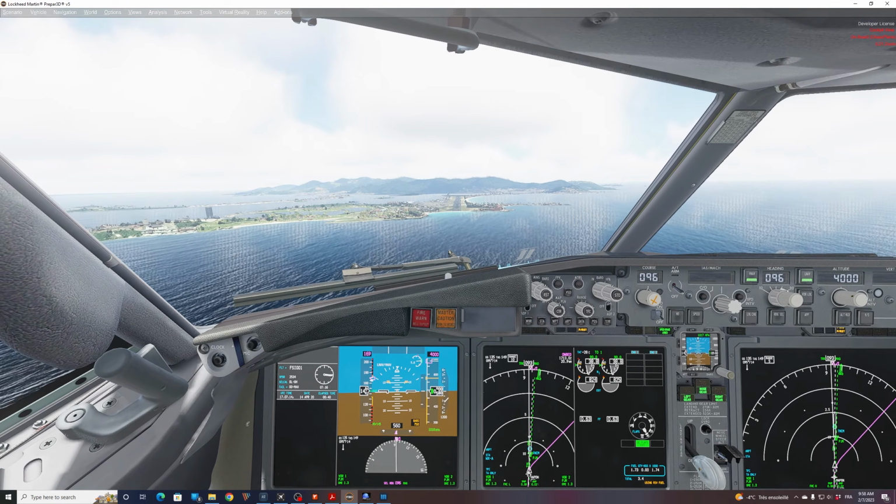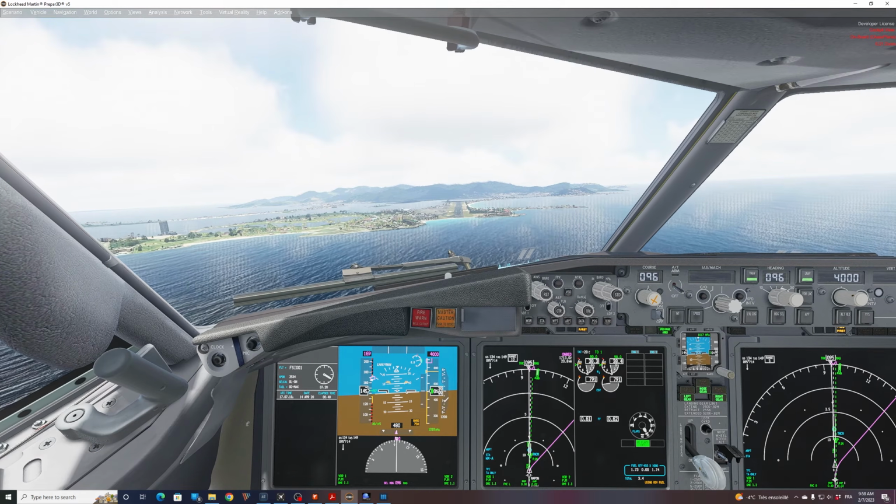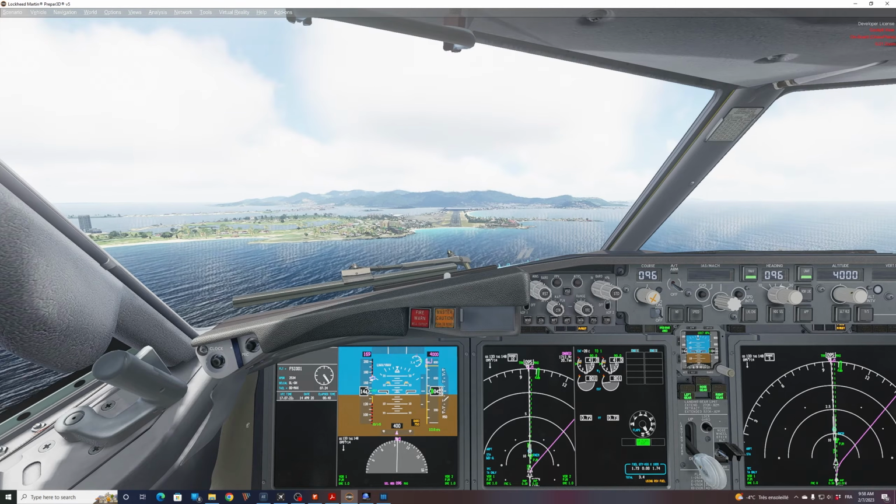Here we go. This airport is very nice for the people watching. That's a beautiful place to spot the aircraft.